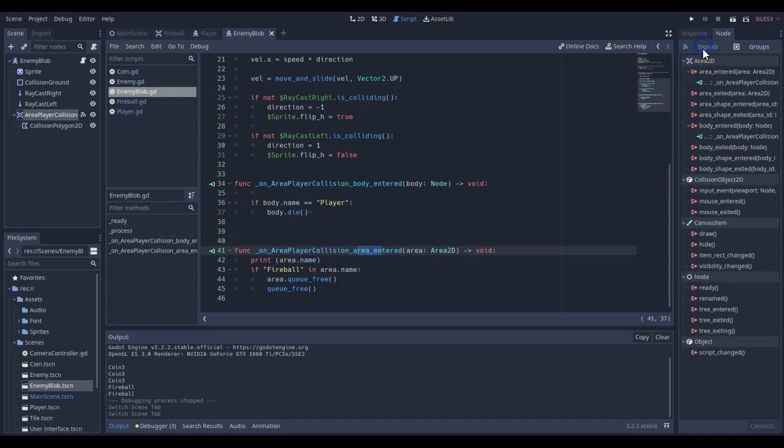So I went to signals and I went to the area entered, because our fireball, remember, is an Area2D. It's not a body. It's not a kinematic body. So because it's an area, we needed to set up this signal up here, which came down here. Ignore this print. I put that in for testing. I'll just take that out.